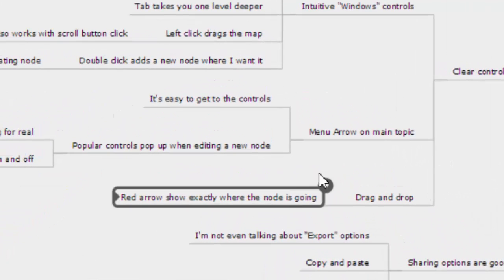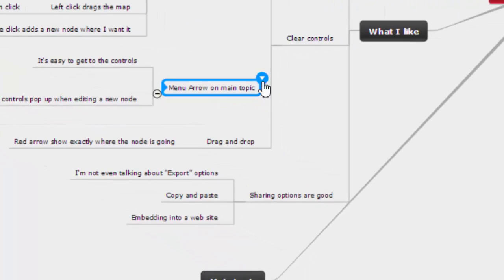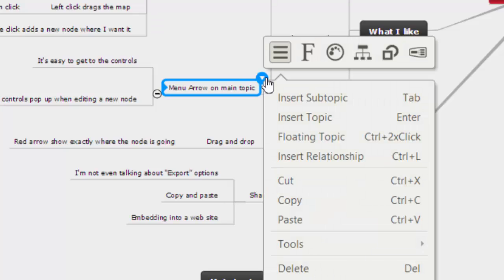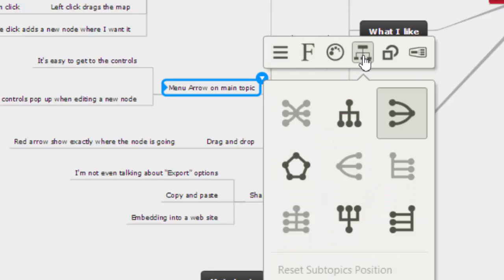Another feature I liked was the menu arrow. I said on the main topic. So if I've highlighted this, you can see it's blue. So I've highlighted that particular one. There's a little down arrow I can click on. I'll click on the arrow, and it gives me several options. It's almost like a right-click context menu, only I'm just regular clicking, left clicking, and I get a lot of these ideas. So I can go ahead and I can change the font, I can change the colors, I can change how everything looks as far as the map goes.